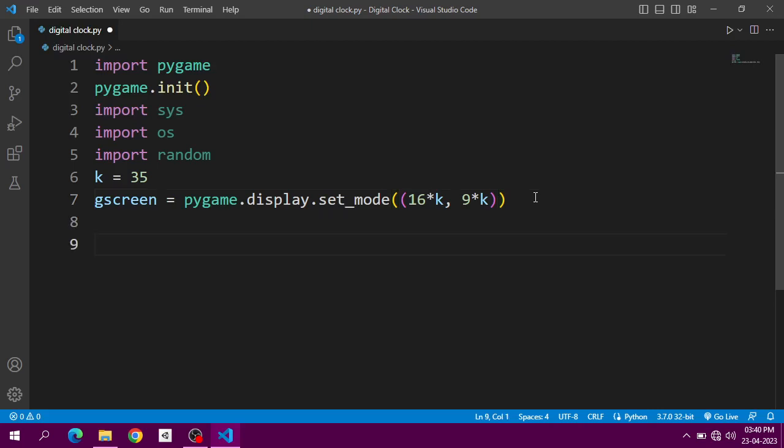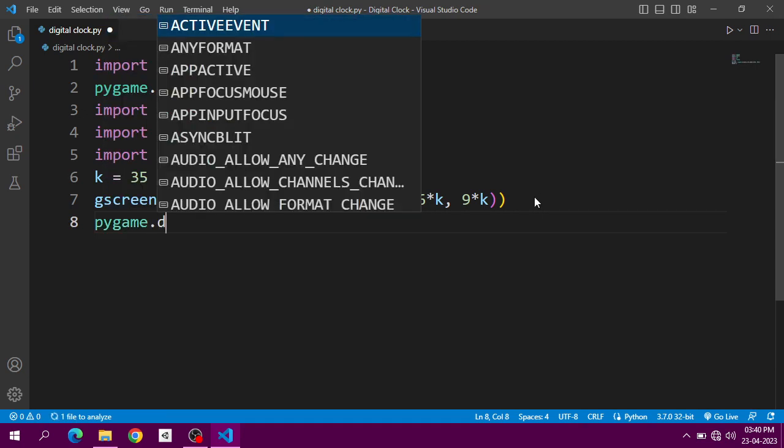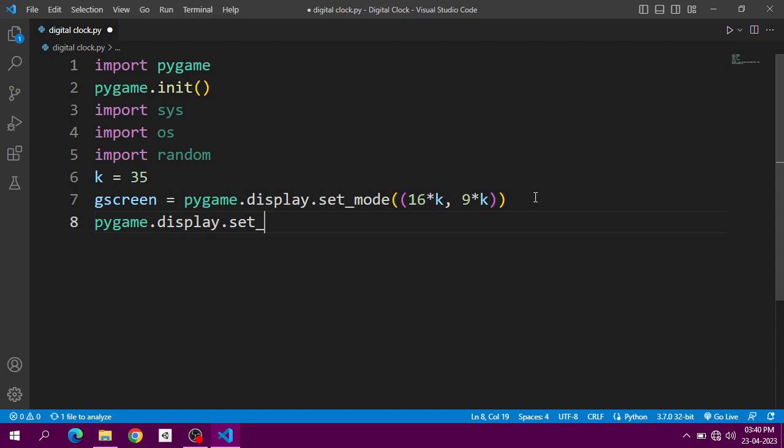Okay, I will now set a title for it, so I will say pygame.display.set_caption. I can set the caption: Digital Clock UI by API Education.